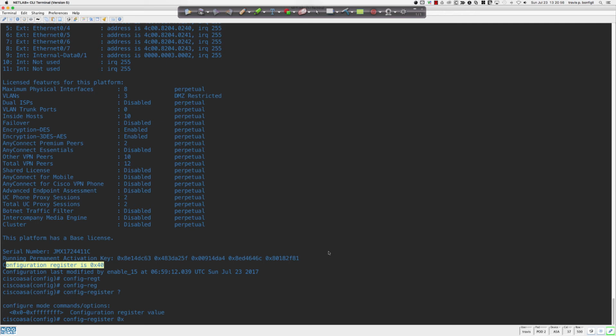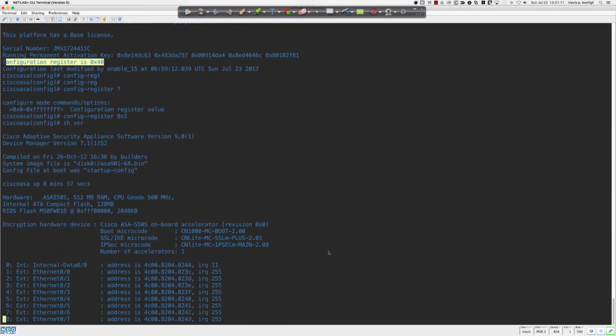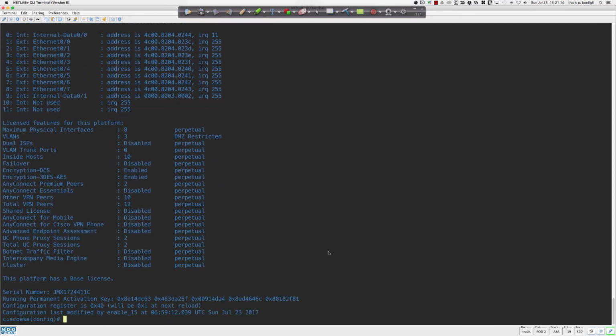And again, assuming that you're not familiar with the values that are required, the leading zeros are not needed. So I can simply say 0x1 and hit enter. Now when I say show version, let's see what we see down here at the bottom. So this is interesting. The configuration register is 0x40, but it says right here it'll be 0x1 at the next reload. So let's go ahead and reload.